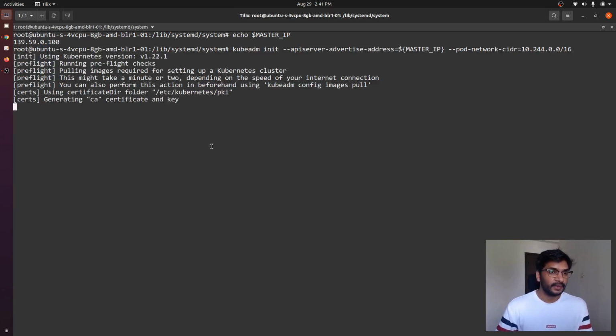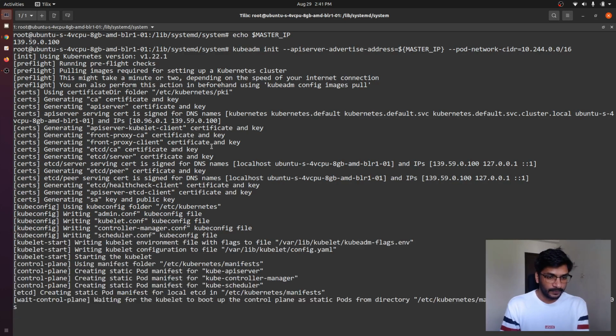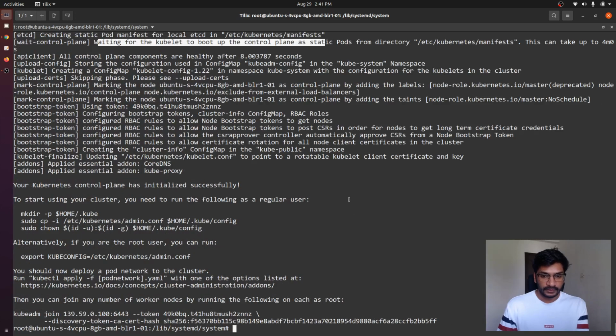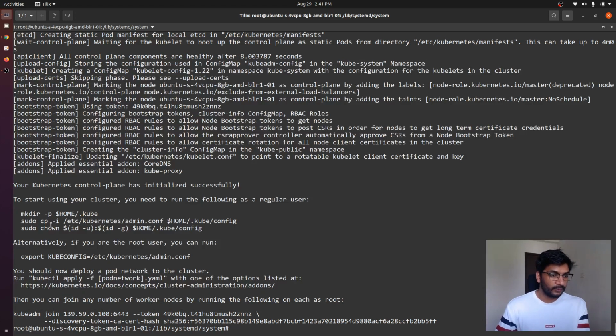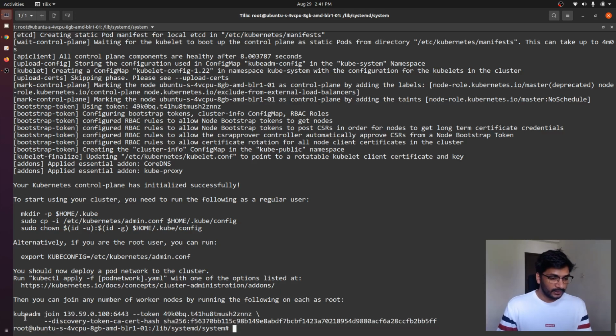And let's see, things should work this time. Yeah, so if you see, we are at the same step, waiting for the kubelet to boot up the control plane as static pods, and here we go. So this time things worked as expected, and we see that now we can run this particular command to join follower nodes to this particular leader node.